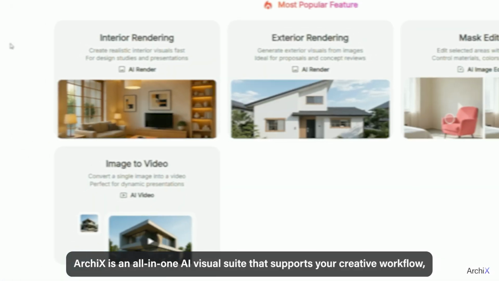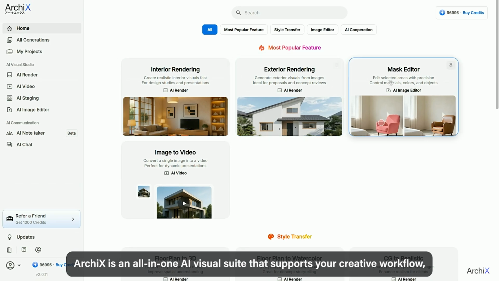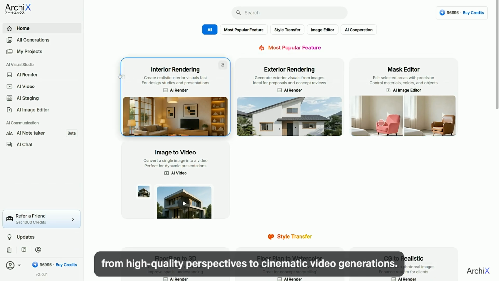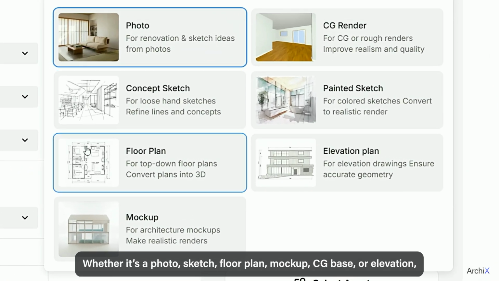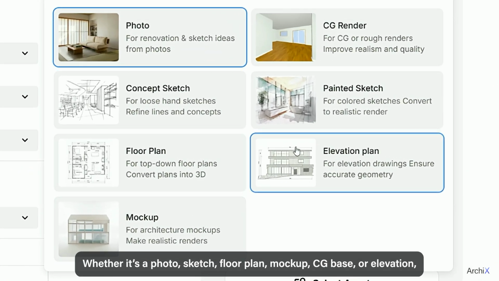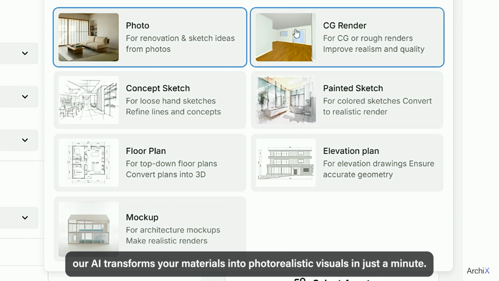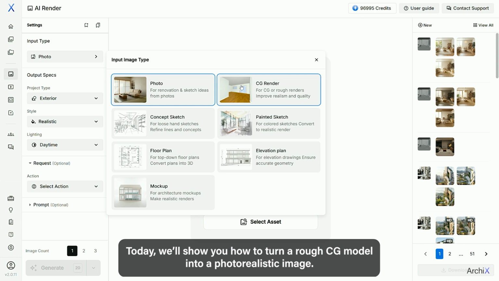ArchiX is an all-in-one AI visual suite that supports your creative workflow, from high-quality perspectives to cinematic video generation. Whether it's a photo, sketch, floor plan, mock-up, CG base, or elevation, our AI transforms your materials into photorealistic visuals in just a minute. Today, we'll show you how to turn a rough CG model into a photorealistic image.